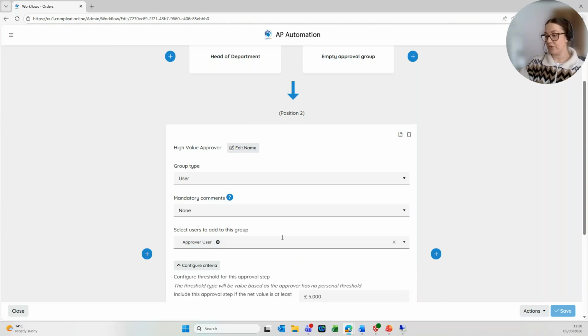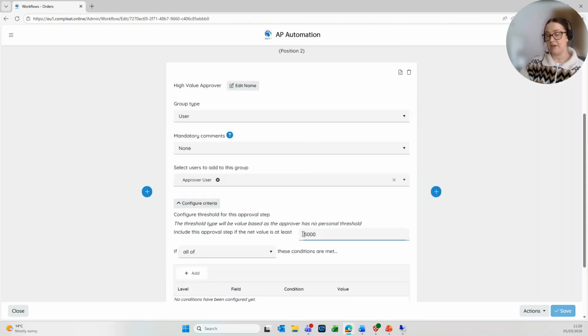And then also, of course, we have the concept of a value-based approval. So that delegation of authority style approval. Within AP automation, it's if the net value of the transaction is X or above, then this user would need to see it. So in this case, anything under 5,000 wouldn't make it to this high value approver. Anything over would come to them. And you can have multiple levels of value-based approvals and authorizations as needed as well.